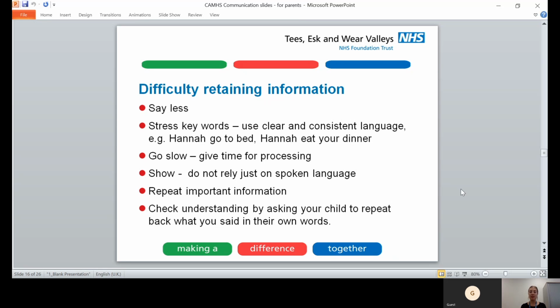Another really important thing to do is ask your child to repeat back what you said, but in their own words. If they just repeat back exactly word for word what you said, you don't know that that child's understood it. You just know that they're able to memorize that information. We want them to be able to retain it, so they need to be repeating back to you in their own words what you said to them, so you can check that they've understood that information and they've taken it in. And we might need to do that several times throughout the day to check that they've retained that information.